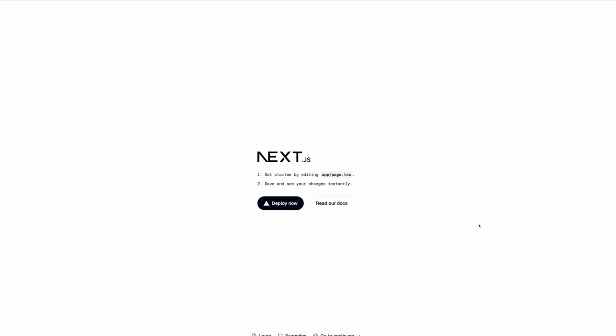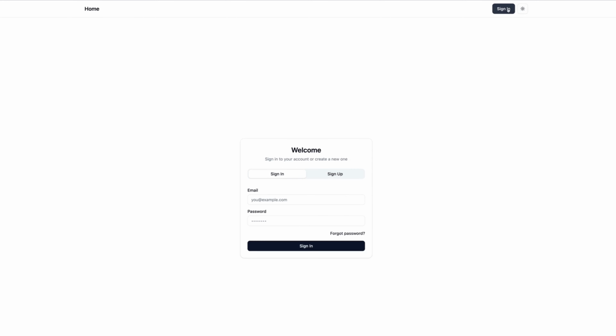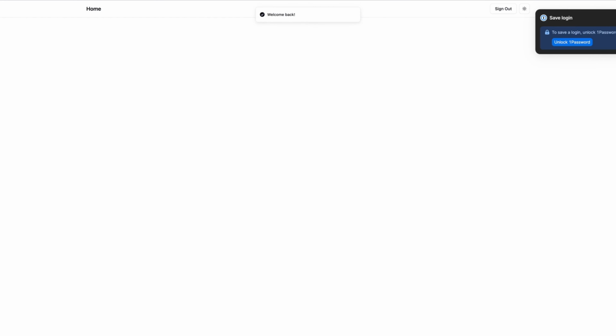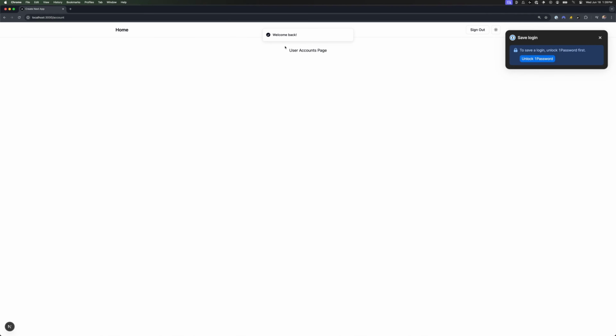I'm starting with a boilerplate Next.js project with a sign-in, sign-out authentication flow. On users signed in, I redirect them to the account page, which is the page I'll be modifying to show subscription payments. Let's head to Lemon Squeezy.